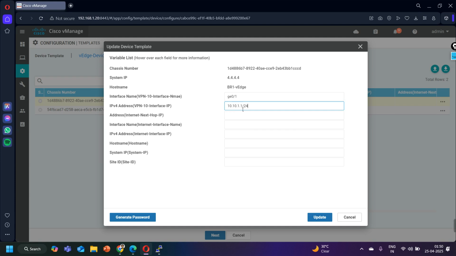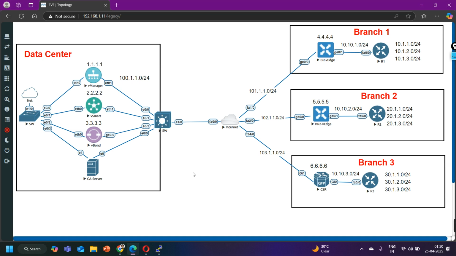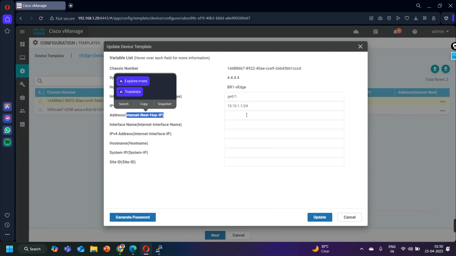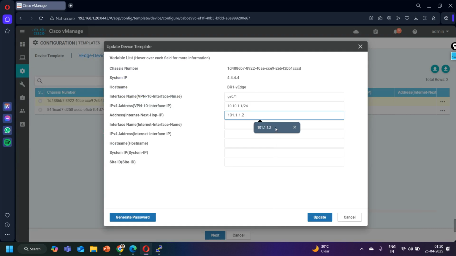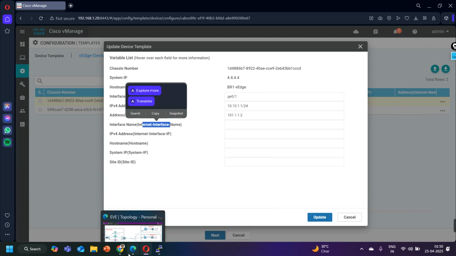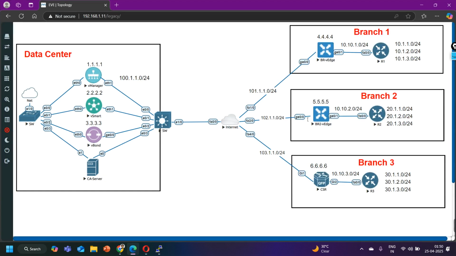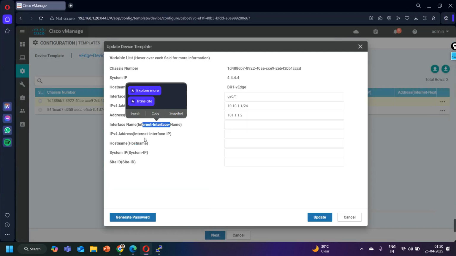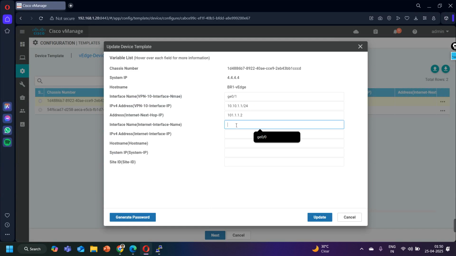10.10.1.1/24. Then IP address means the next hop IP address of the internet. So guys, the internet next hop IP address is going to be 101.1.1.2. Then the interface name of your internet interface. The name of my internet interface is going to be G0/0.